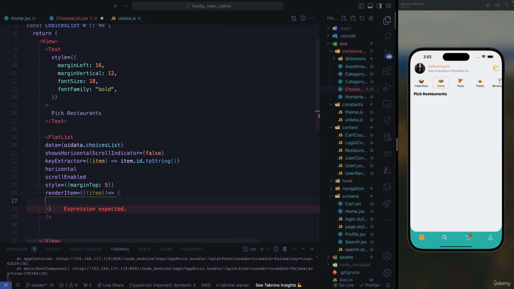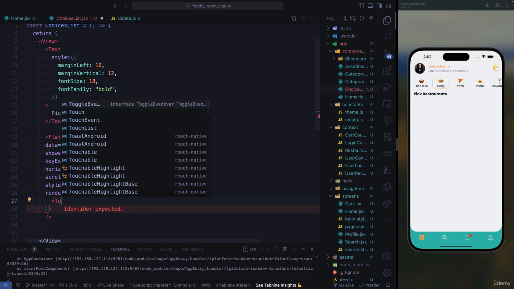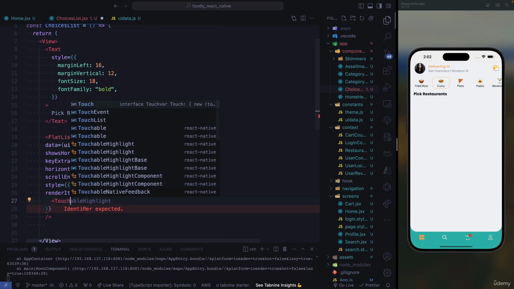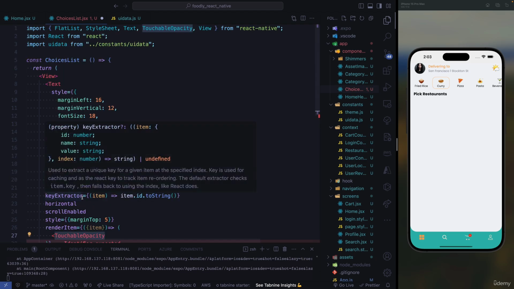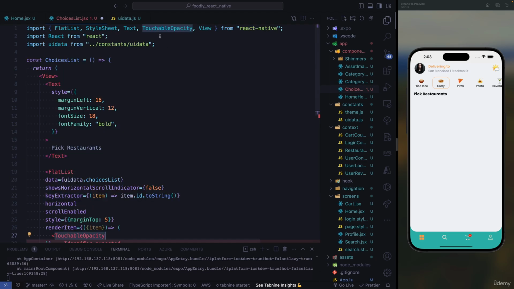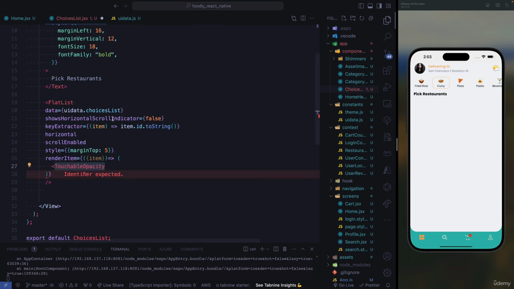like that. So in here, the first component that we're going to require is a touchable opacity. So let's make sure that this touchable opacity component has been imported right on top, and we have it. So we can just close. Now we have our touchable opacity. So we need to give style to this touchable opacity.